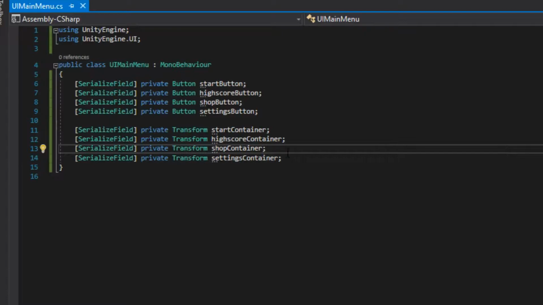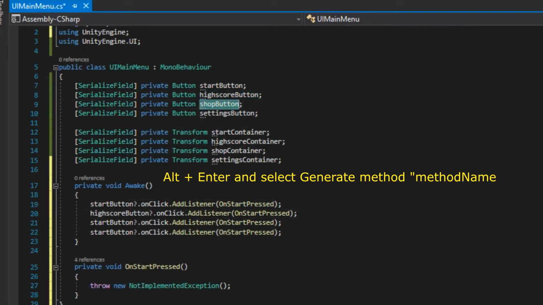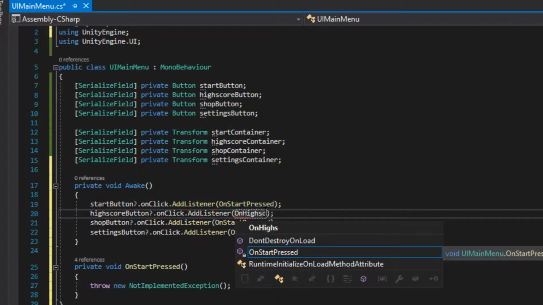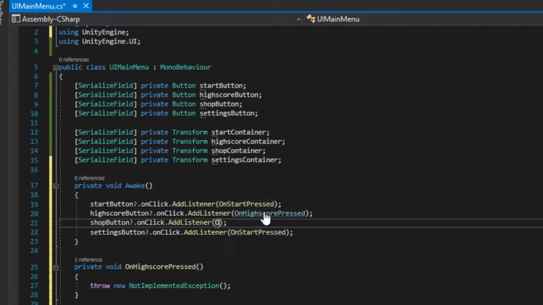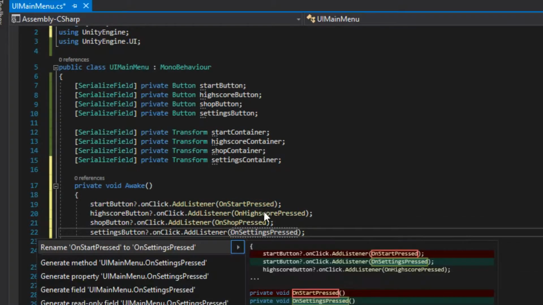Then, we want to add listeners for on-click events. We create the Awake function because in MonoBehaviour this method will be called first, and here we add listeners for all our buttons. We are going to leave the methods empty for now, but we will come back later to add the actual logic.